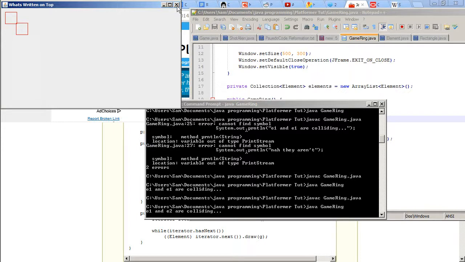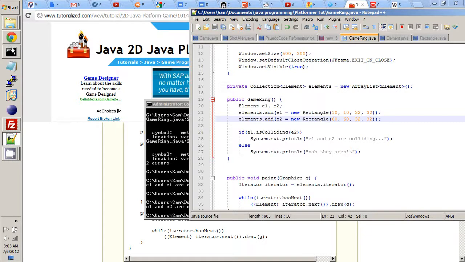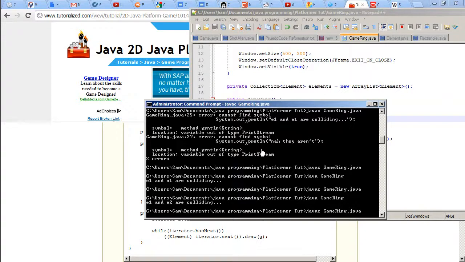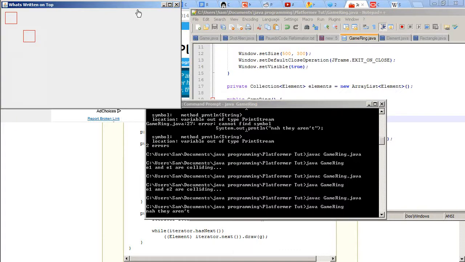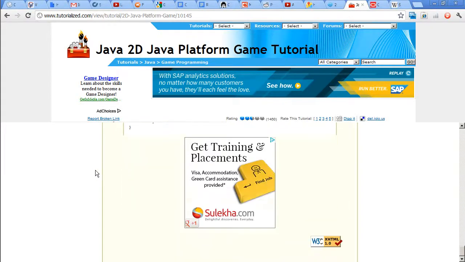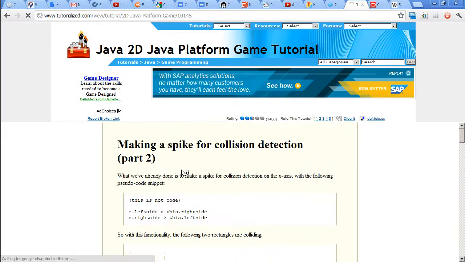I don't like that. It's 40, 40. Alright, fine, I'll make it 60, 60. I don't understand why that was. Let's do that. Javac, java. No, not there. Alright. So, as you can see, just did that real quick. So we did collision detection.